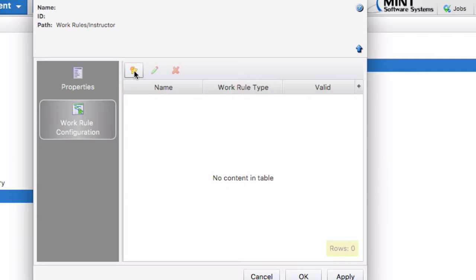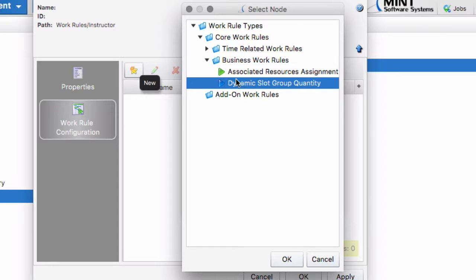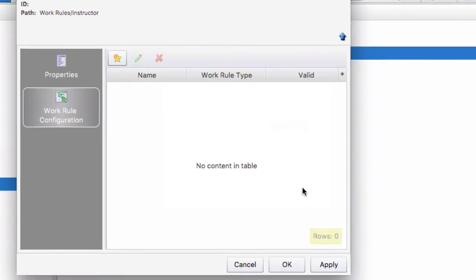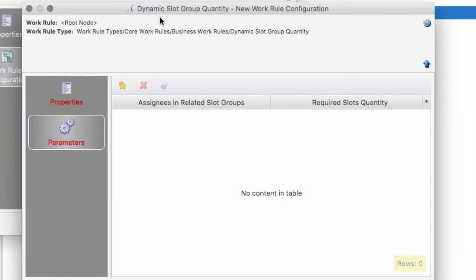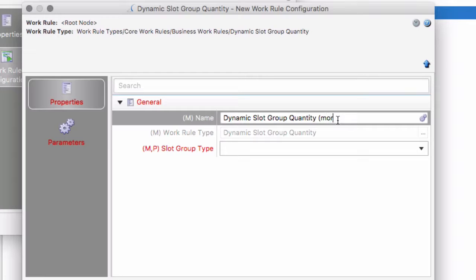And the first thing that we have to do is we have to select from our work rule types which work rule type we are talking about, and it is the dynamic slot group quantity that you have to select here. That is the new rule type that you have to select. Okay, so next it opens this window. First of all, we again give this configuration a meaningful name. Let's say, more than 4.